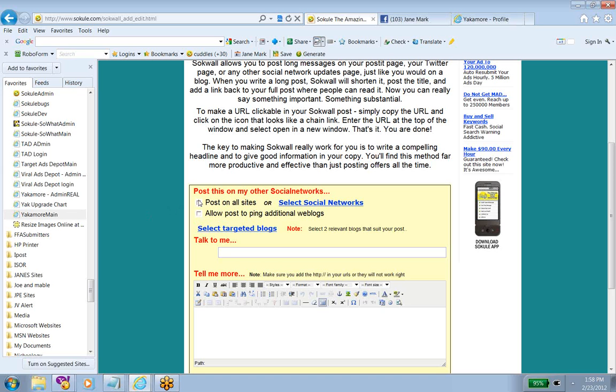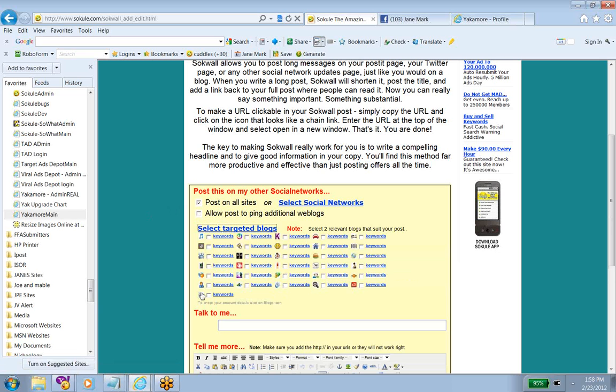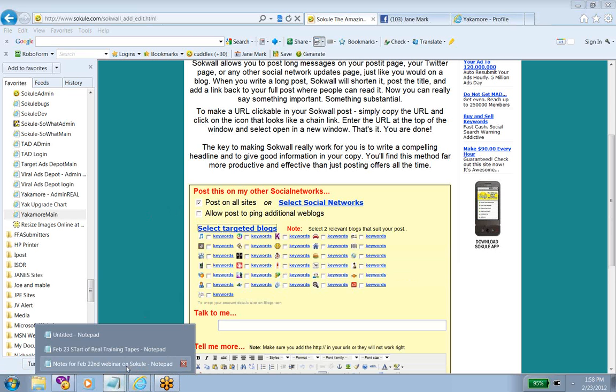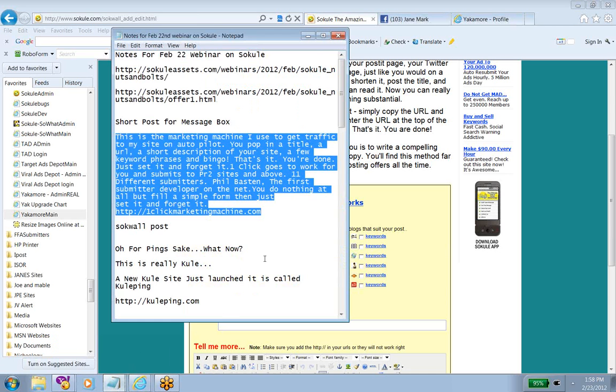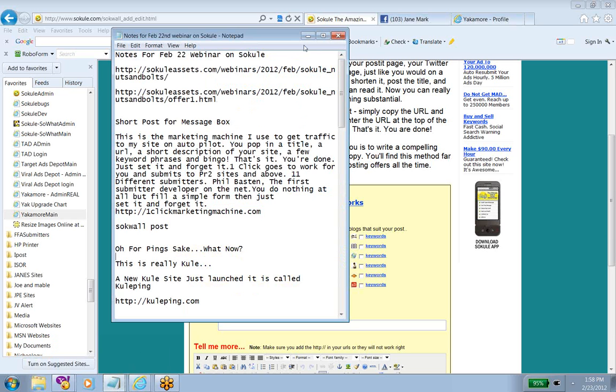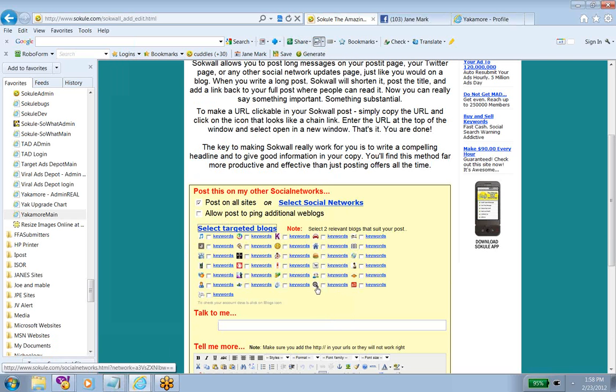Like the short posting site, you can post on all the social network sites. You can select targeted blogs, and this is also, I have a longer post set up for Sokule, and it's about pinging, which is really SEO work. It's a different post, so we're going to post on SEO, and we have a sort of catch-all blog called Cool Blogger, so I'm going to put it on Cool Blogger. So just like the short post, you can post a much longer message to all of the social network sites, and you can select targeted blogs.